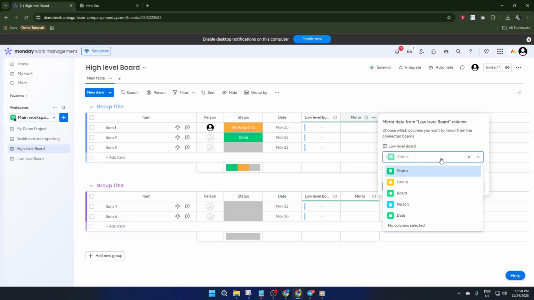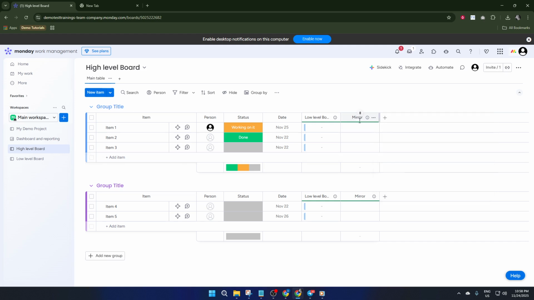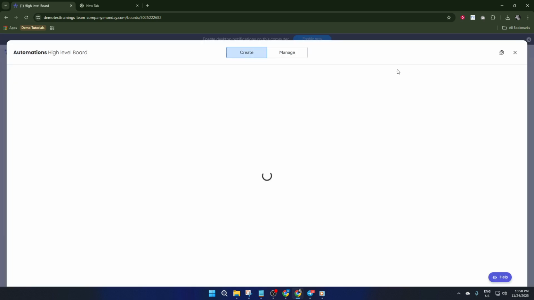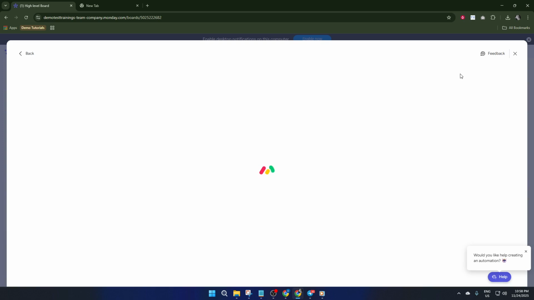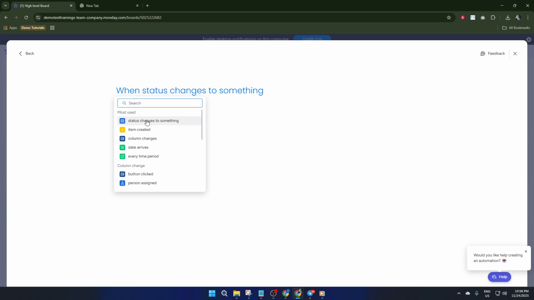To make connections even smoother, let's set up a bit of automation. On your low-level board, look for those handy three dots and click Item Default Values. Here, you can set your Connect Boards column to automatically link any new item you create with the high-level board. This means from now on, every new task or sub-project you add will immediately show up in your overview.